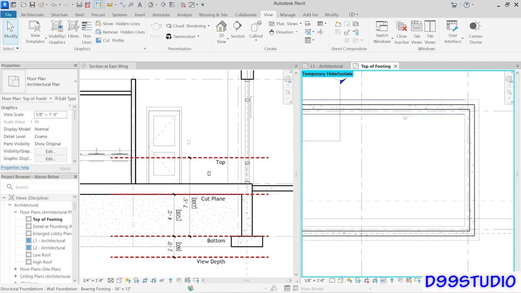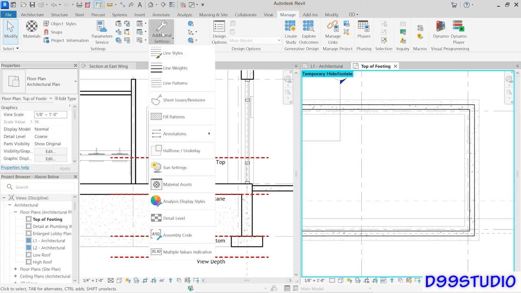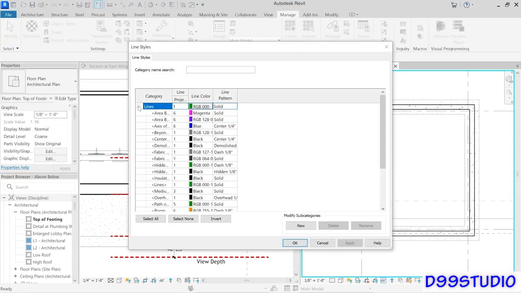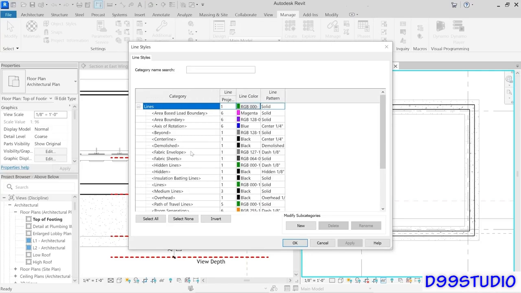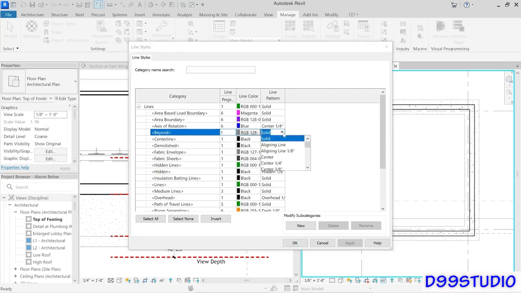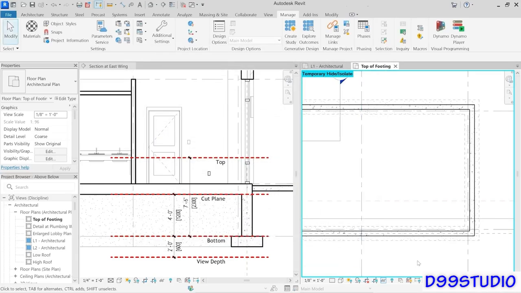All right, so how do we make this a dashed edge? Well, that's on Manage. We're going to go to Additional Settings and Line Styles. And the reason for that is if you expand this, and let's just widen this column, it's a little narrow for me. Okay, there is a line style here called Beyond. That is what we're seeing there for those footings. And you can see now why it's gray, right? Because the color is assigned gray. Well, it's got a solid line pattern, and I can just choose a dash pattern and click OK. And now all those edges will display in dashed.